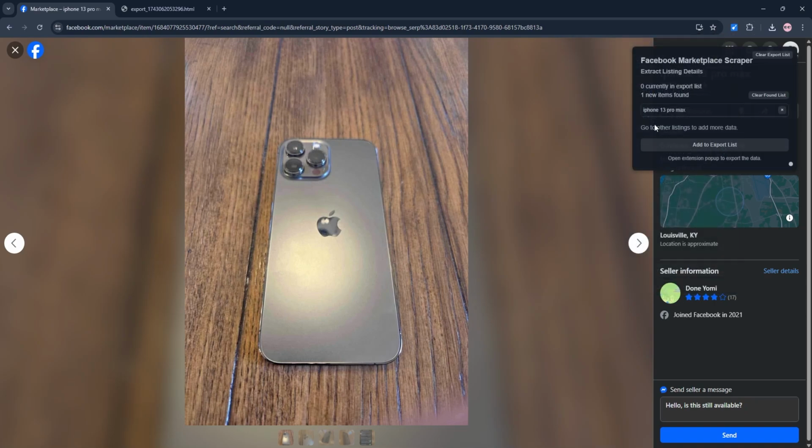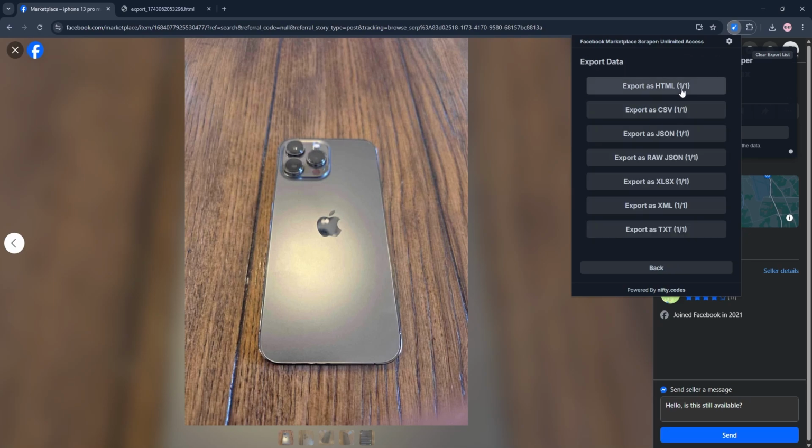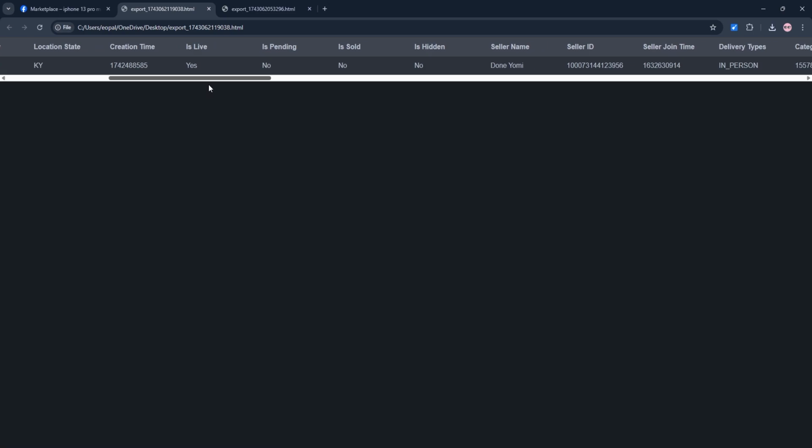Now, to export this, again, press Add to Export List. Then press on the extension again. Then press Export. After exporting, here is all the information we extracted about the item.